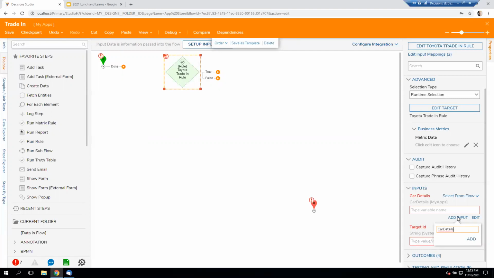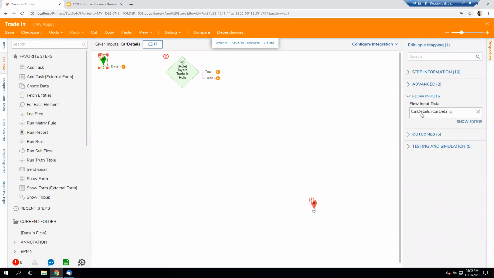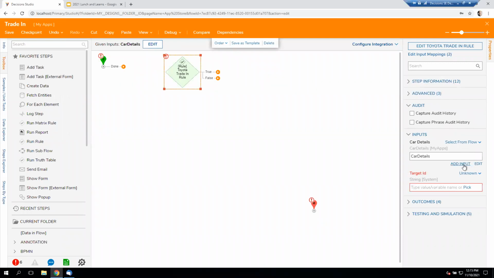And for those of you who have never used the add input feature, I'll point this out. This is another one of my favorite things in Decisions. What you do is you give the data a name. So here I'm saying car details. And when I hit add, a couple of things happen. One, Decisions automatically picks up that data type or data structure associated with that input type. And if I look at my start step, it's automatically added that input name and the actual data structure. It's a quick way to save yourself from having to go into the input editor on your start step and add these details. You can simply do select from flow, and when you hit add input, just give it a name and it'll automatically do it for you. And it'll automatically map it for you as well.